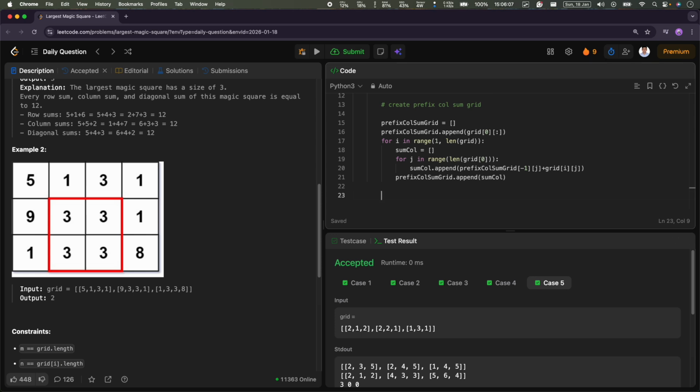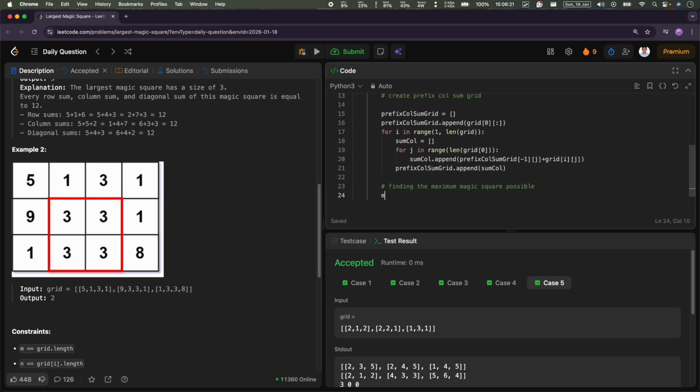Now one thing that we discussed is finding the maximum magic square possible. And what is that? That is nothing but the minimum of length and breadth of the given grid.